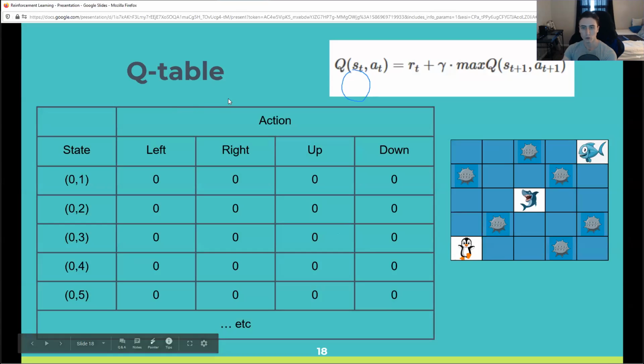All right, so to use that Q function, the simplest way is to implement a Q table. A Q table has every possible state listed down the left side, and then across the top are all the possible actions at each of those states. So at any possible state, the penguin could move up, right, left, or down. And then the states here, let me draw one here. So we'll say this is 0, 1, this is 0, 2, so on and so forth.